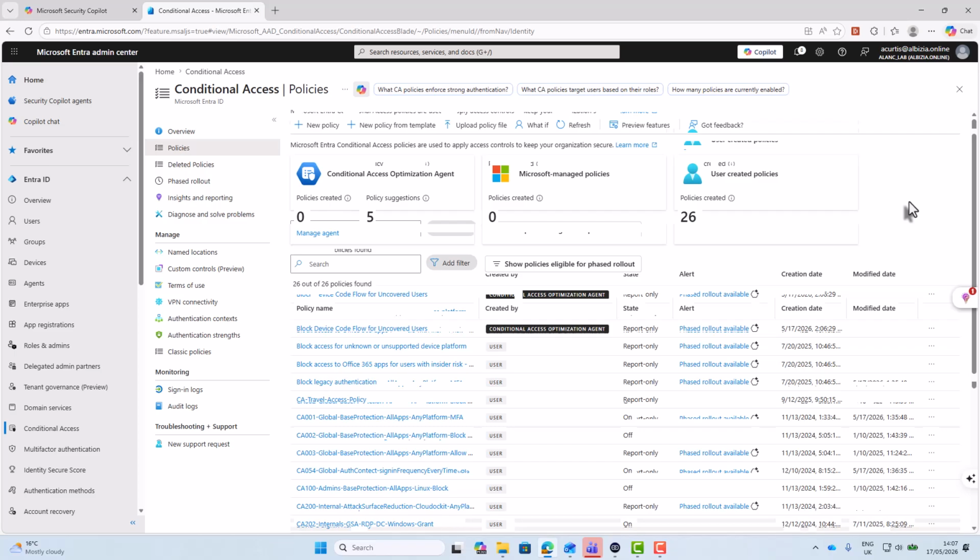So that brings us to the end of the demo. Hopefully you found that useful, and by all means, give it a go, give it a try. Thank you. So that's the conditional access optimization agent in action.